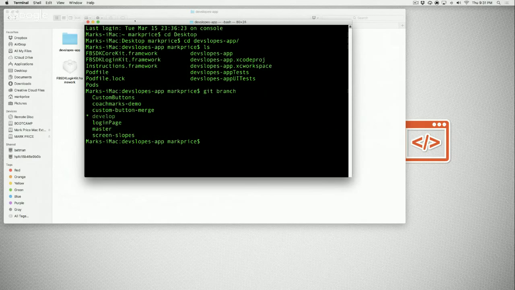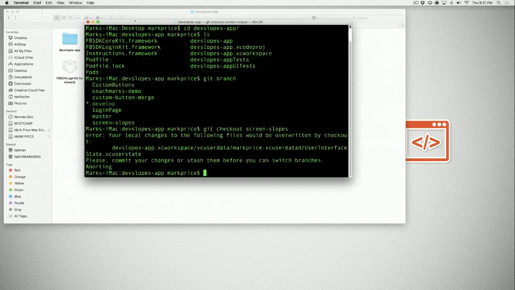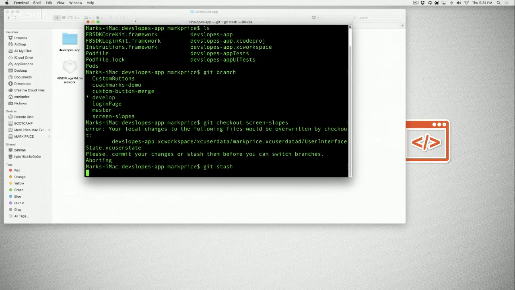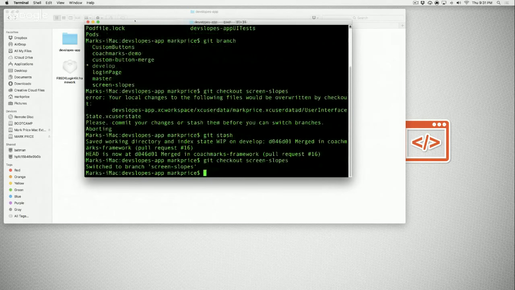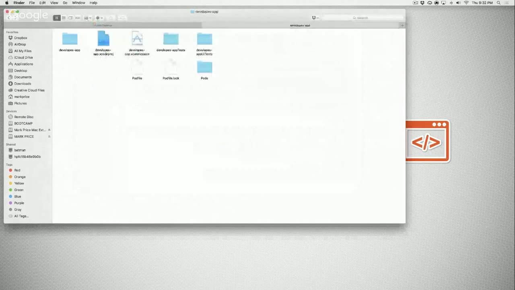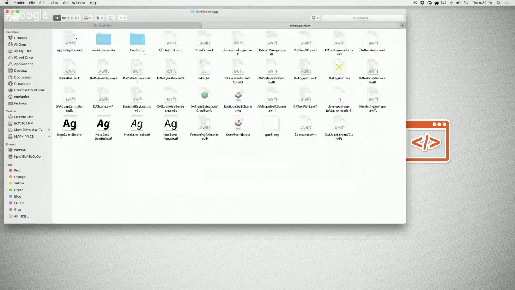So I'm on the develop branch, and screen slopes. Maybe that's the one I was working on. Let's check it out. Literally. Git checkout screen slopes. Oh, come on. Git stash. I don't care about anything I've done in here. Yeah, I don't care. Let's try that again. Git checkout screen slopes. All right. Is this the one that I did it in?